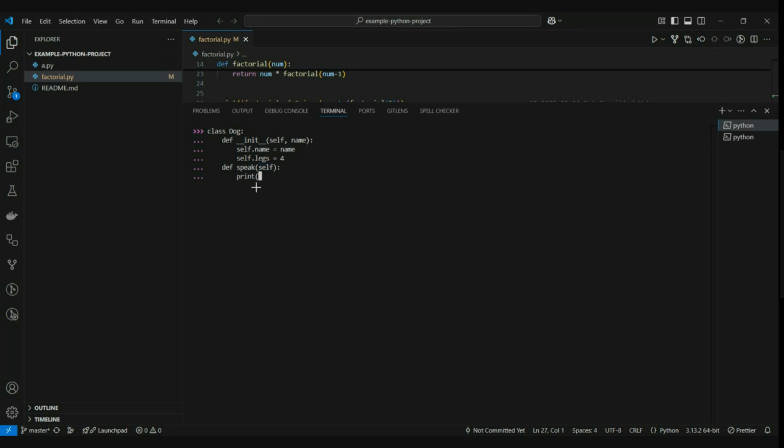And in this one, let's print self.name, says dog. So let's define a dog object like this. I'm going to give the name as Rex. Dog dot speak. Okay, now we have a dog object. So we have seen the instance variables here.